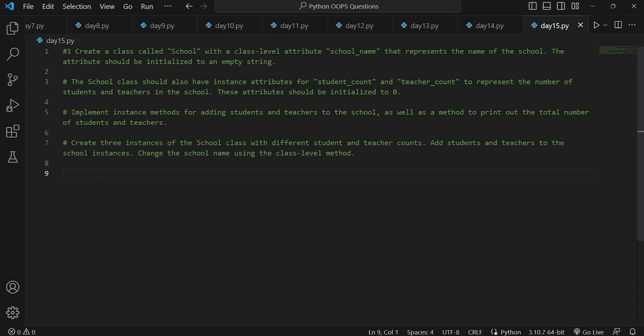Step by step we will be going through the question, and I encourage you to first solve it on your own. If you are unable to solve this question, then you can follow my method. So let's start.